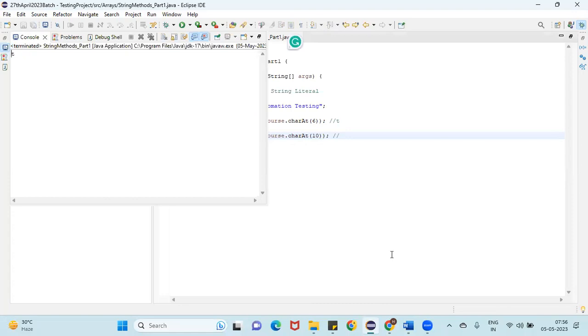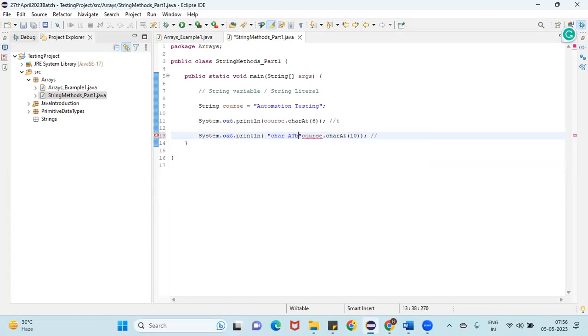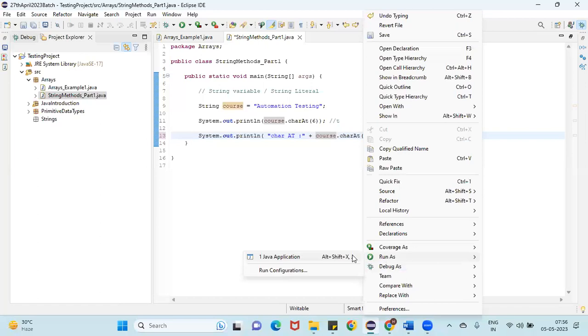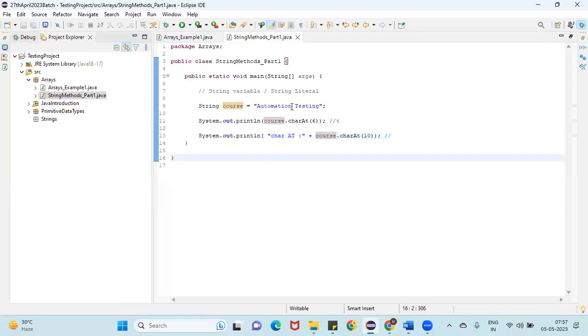Are you able to see, ma? So character at 10 is nothing but space, guys. That is the reason it is not displaying. Let me add character at here so that you can see the output as well. See here, are you able to see any value at character at? Because character 10 is nothing but space, guys. Remember this point: it will count space as well.